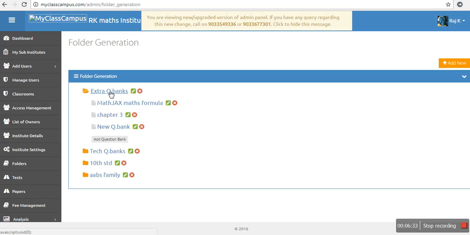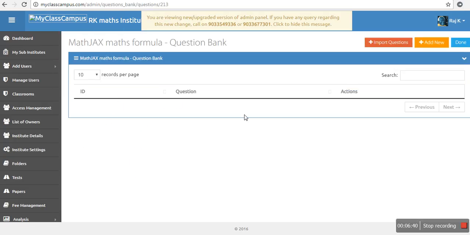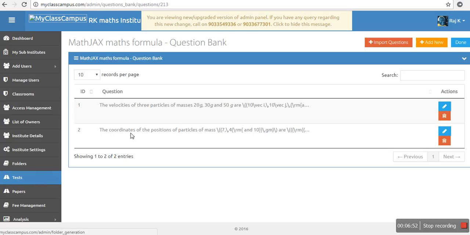Inside, you will see question banks created. If you go to any particular question bank, you will be able to add questions directly or through import questions. Once you add those questions, you can use them for creating a test or generating a paper. So that is how folder works. Here there are two options: you can add new, or you can import questions through an Excel file.